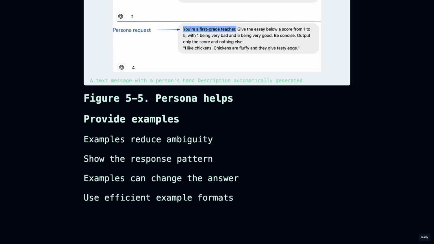Examples are helpful, but they also consume tokens. If two prompt formats work equally well, choose the shorter one so you save cost and reduce latency.